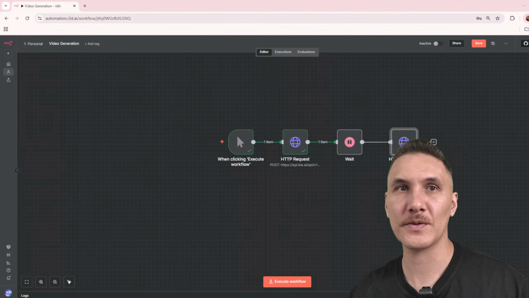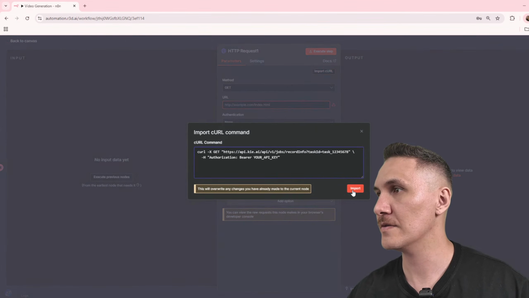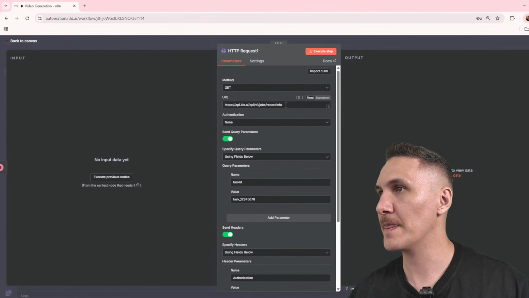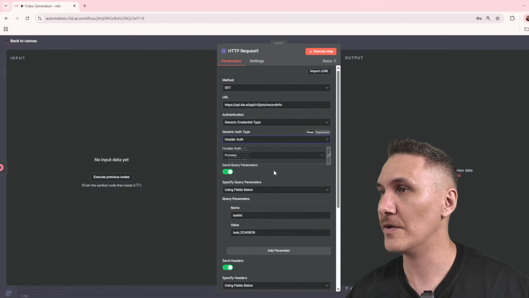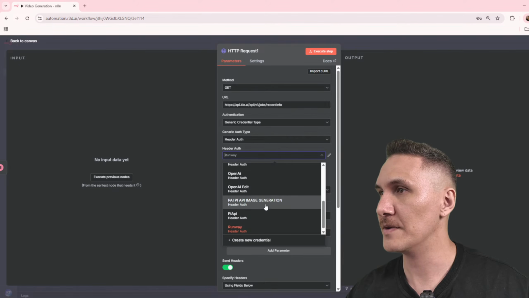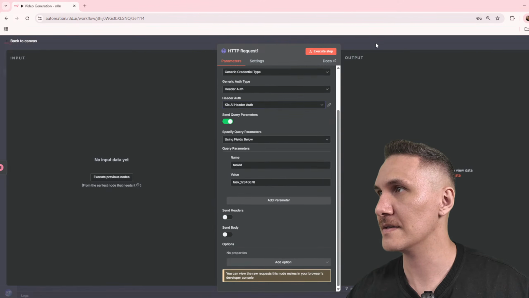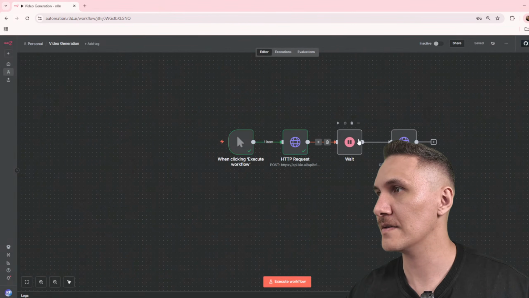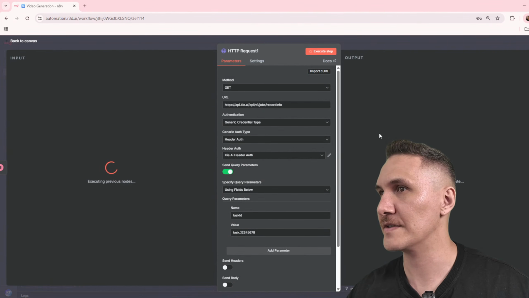Cool. So let's go and find an example curl request. We import the curl here. We're going to choose our generic API header auth, and what was it called? Key bearer. Get rid of the headers. Save that, and execute previous node.